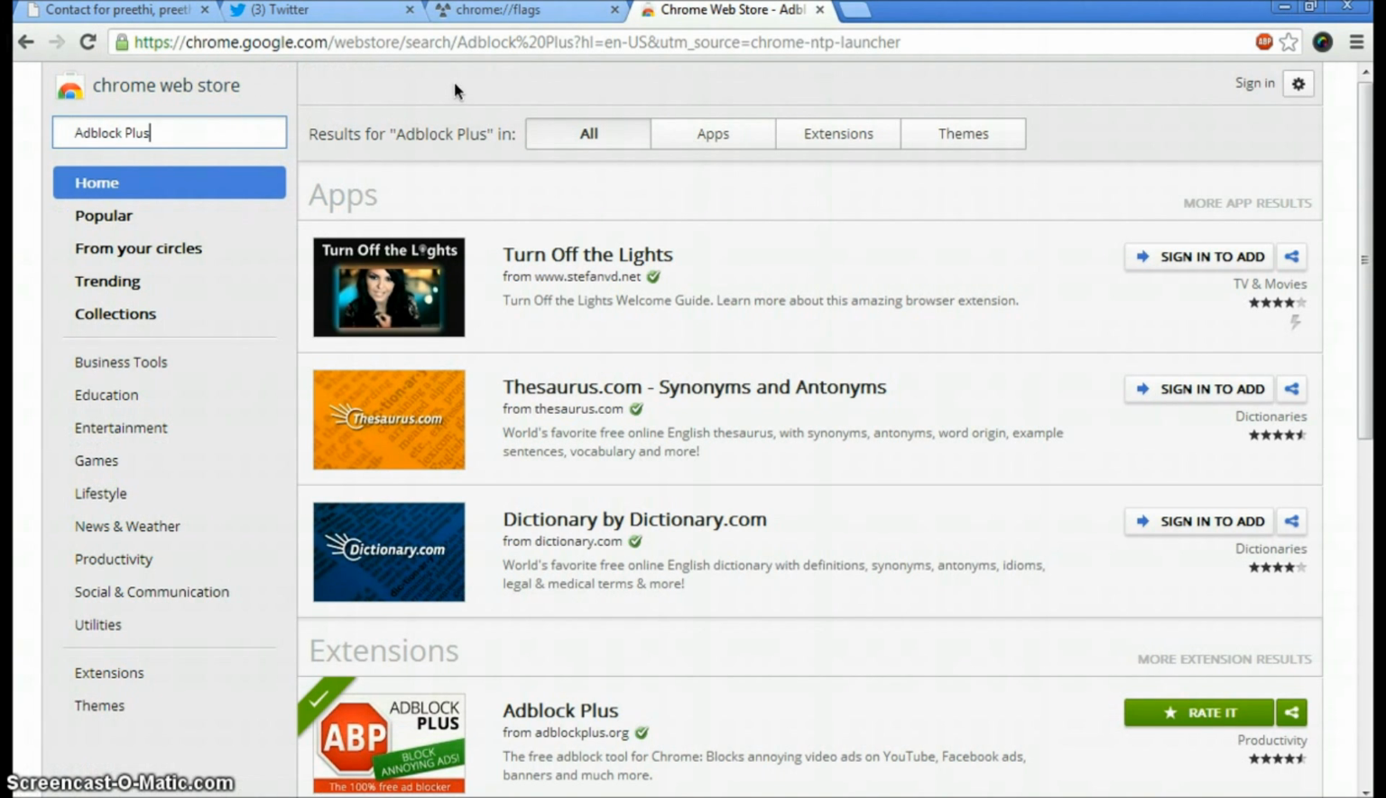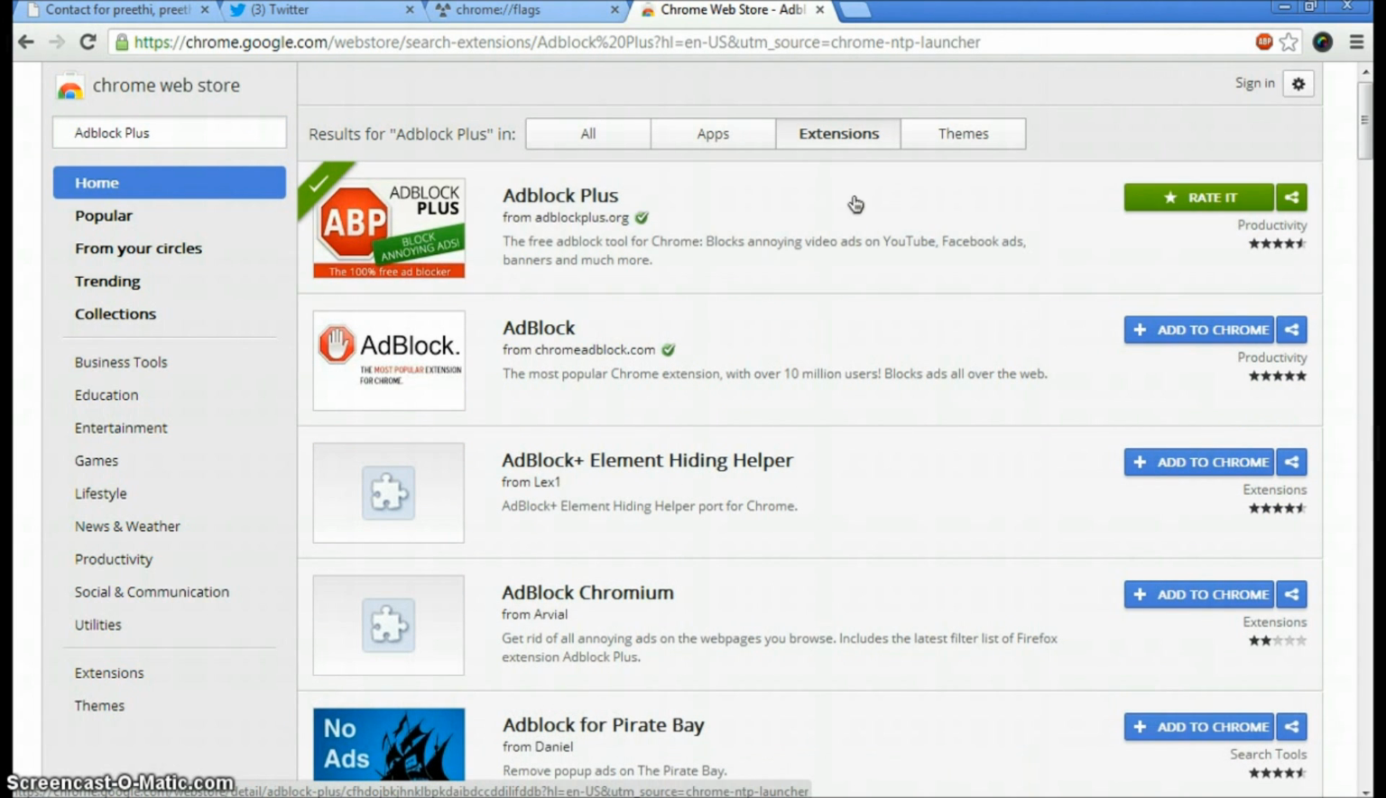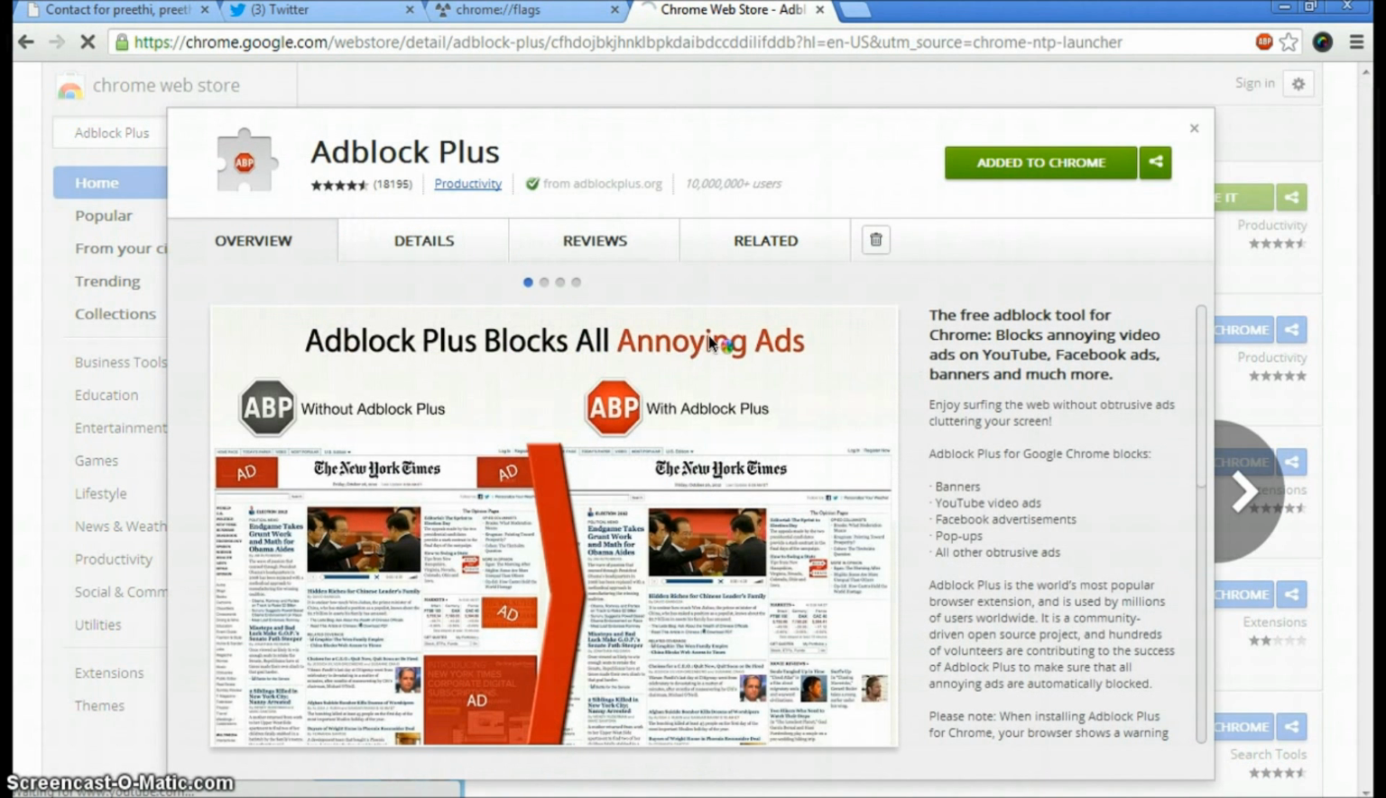Go to the Chrome Web Store, which is of course held by Google, and I'll have the link to this in the description, and go ahead and type in Adblock Plus. You come up with this here, and go ahead and click on extensions at the top. In the extensions category, there will be two very popular ad blocking apps, and I have had nothing to do with any of these, so all credit goes to the respected authors. But the one I use, because I think it is good, is Adblock Plus.